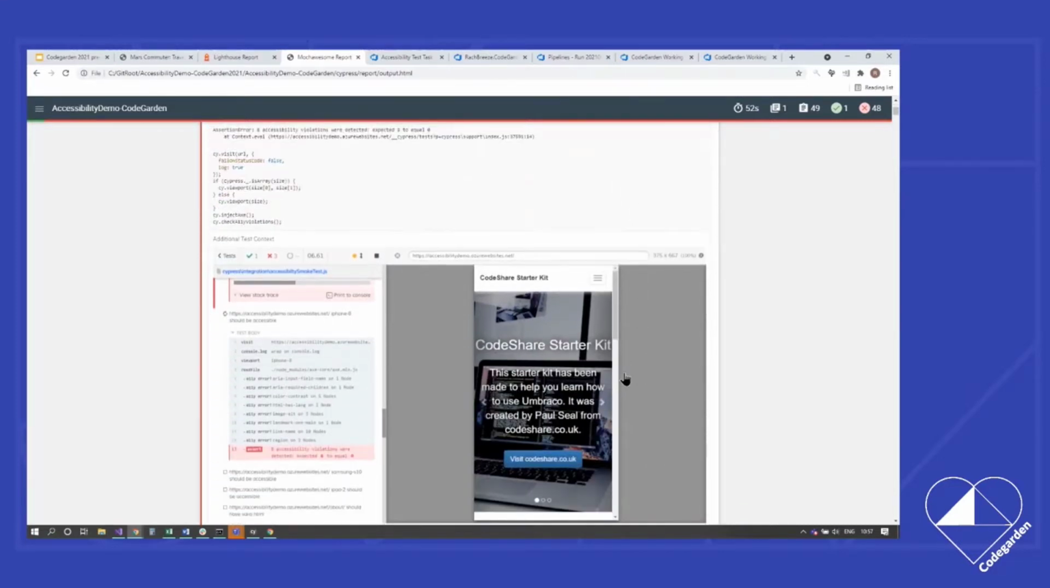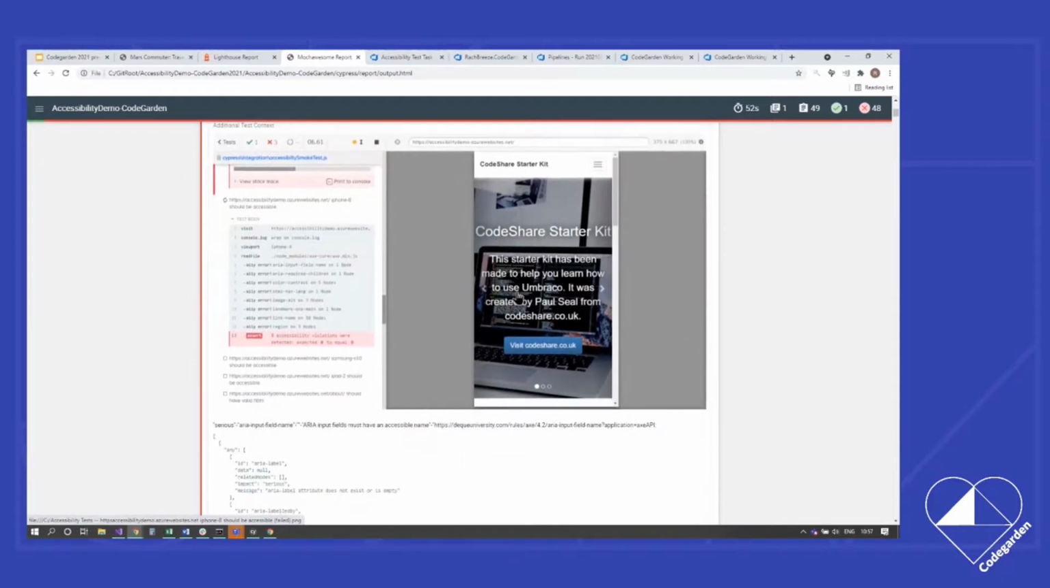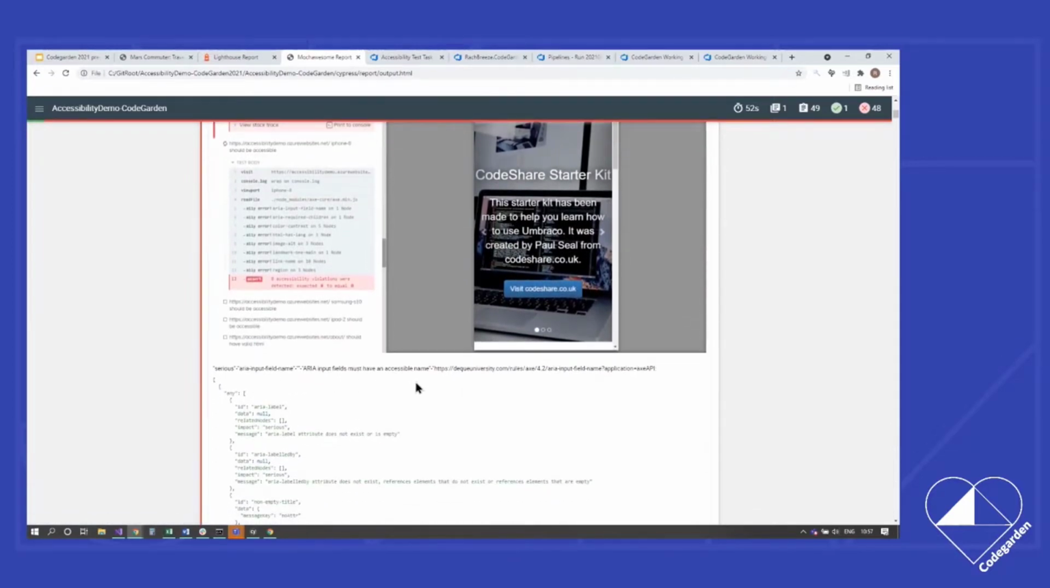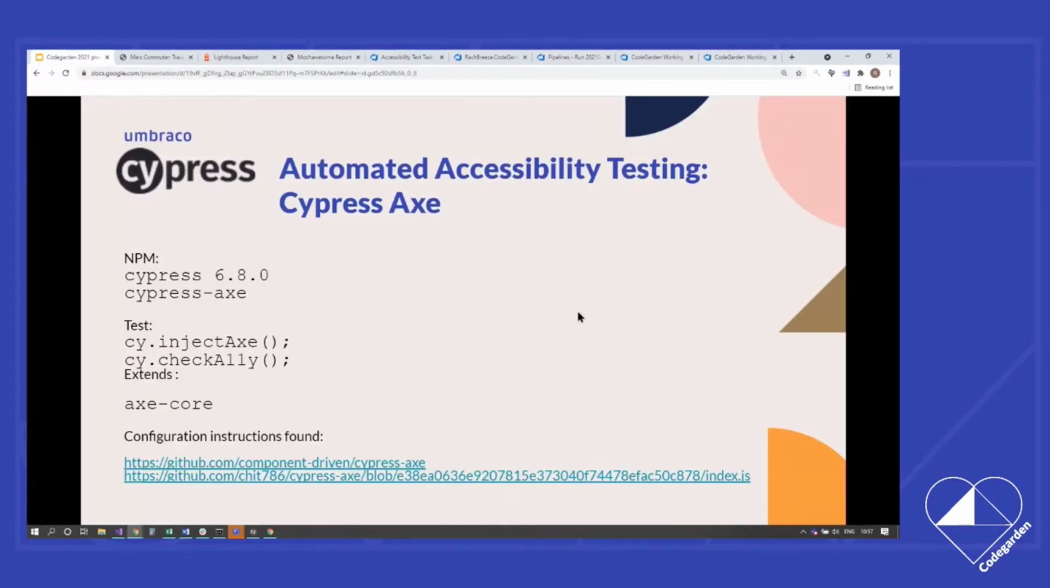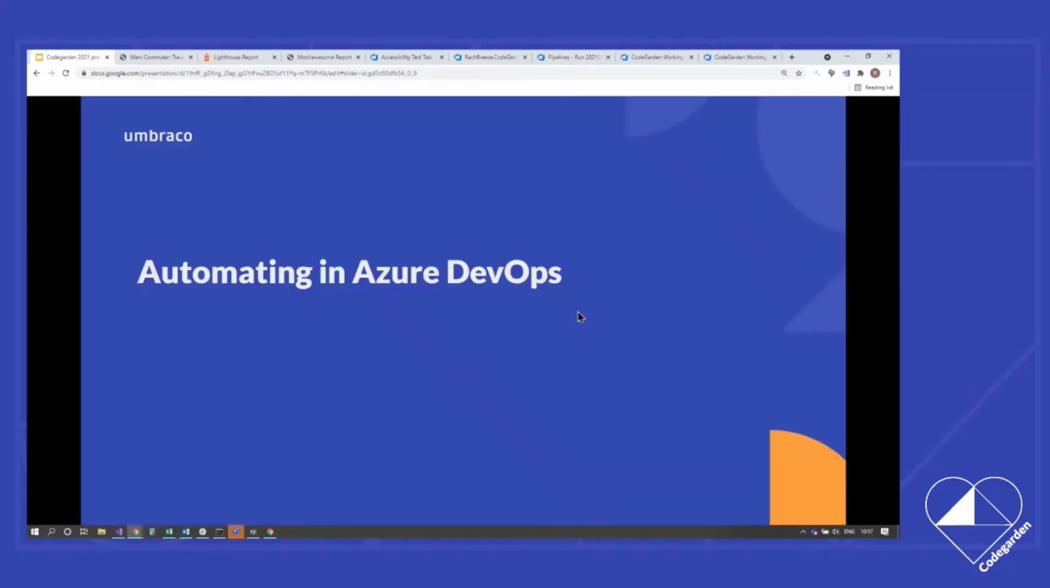So it will show you the different violations. It will grab a screenshot of what it looks like at that point in time and give a good detail on where the error is. So that is something that we can use for developers, front-end and back-end developers, to validate the HTML. But again, we want to look to put it into Azure DevOps.